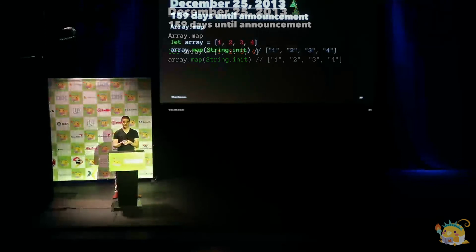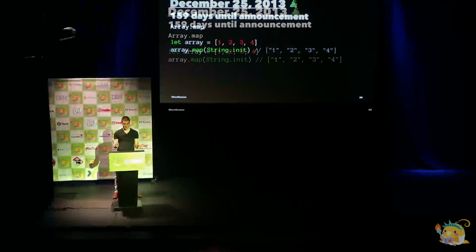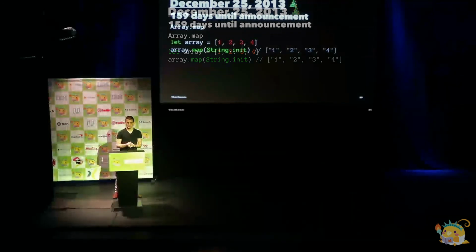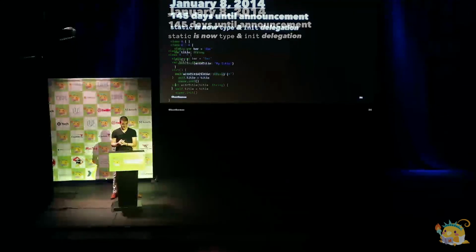Another few weird name changes: static was changed to type, and there was this whole discussion around why they did that. Obviously, as we know, we don't have type anymore, so they changed it back again. But they changed it to type to have it be less misleading, is what they thought at that point.